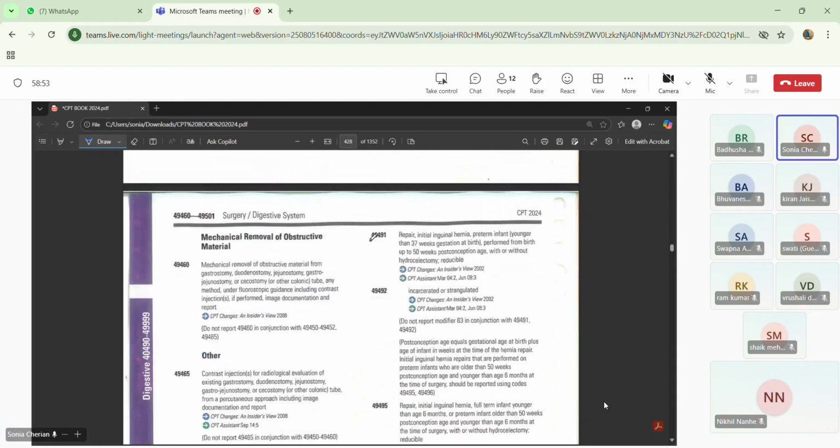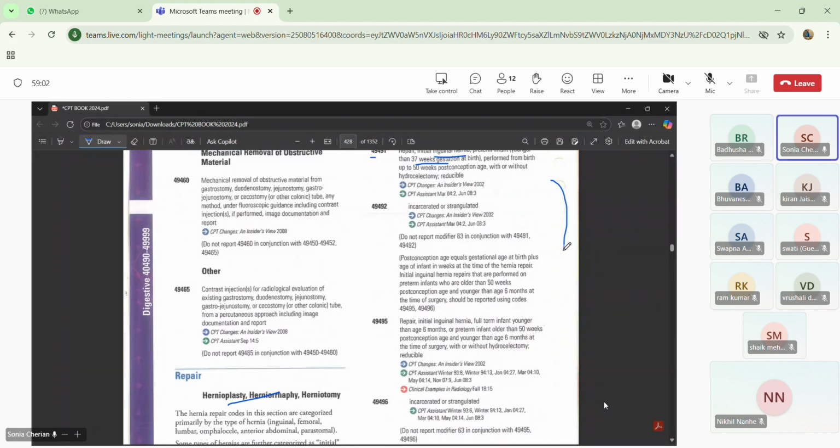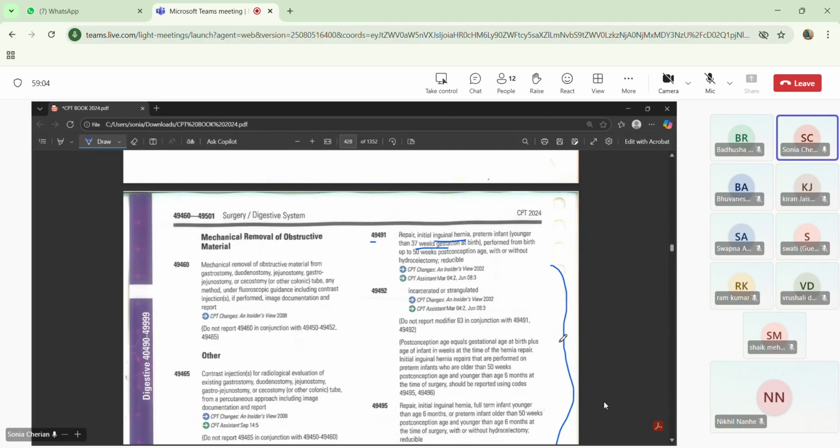So we have 49491. This is for repair of initial inguinal hernia for an infant, less than 37 weeks. So these CPTs are mostly used for the infant. You need to check for the age or weeks of gestation. This also includes hydrocelectomy. If the baby has a hydrocele and we are removing that too, then it is included in the CPT. This is for reducible hernia, and if it is strangulated or incarcerated, you have 49492.